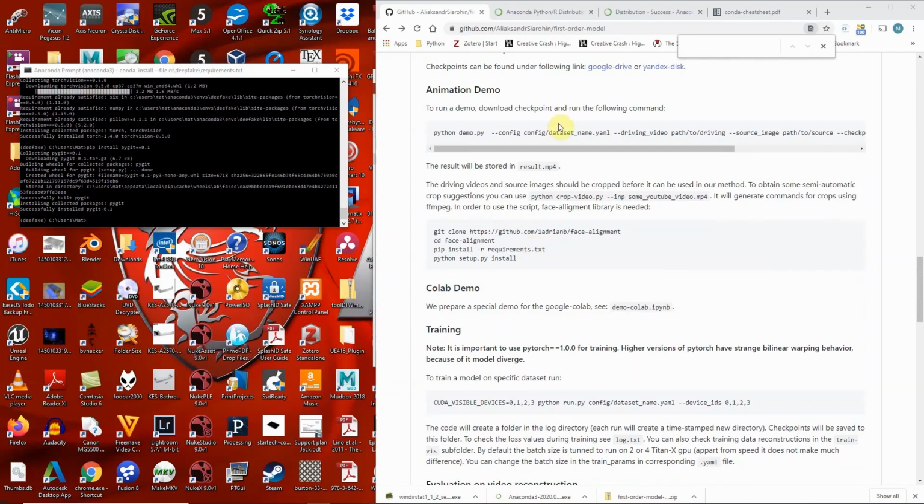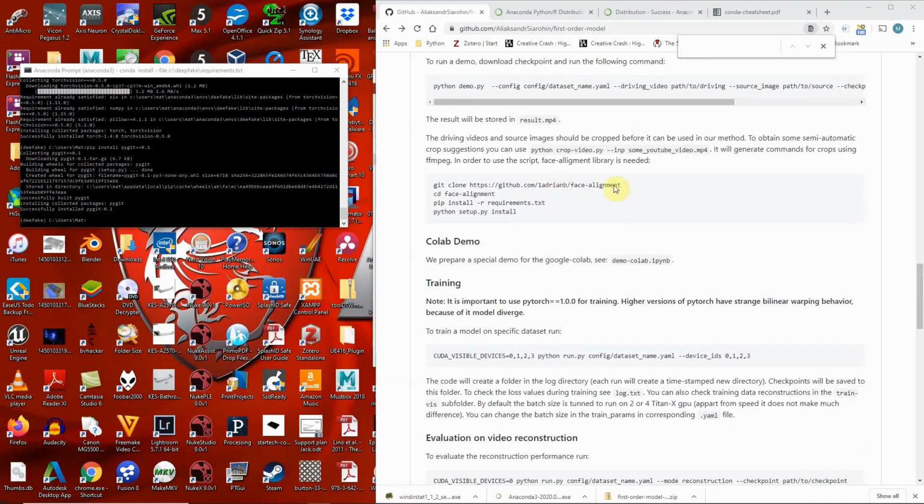But actually, before we do that, we need to crop our videos and size them appropriately to run in this deepfake software. So what it's suggesting is that we download this face alignment library and run this code here as well, and install the dependencies for that. So I'm just going to copy and paste this URL.